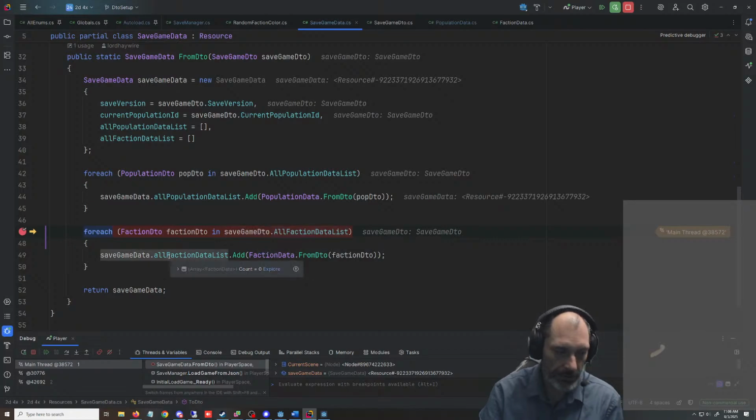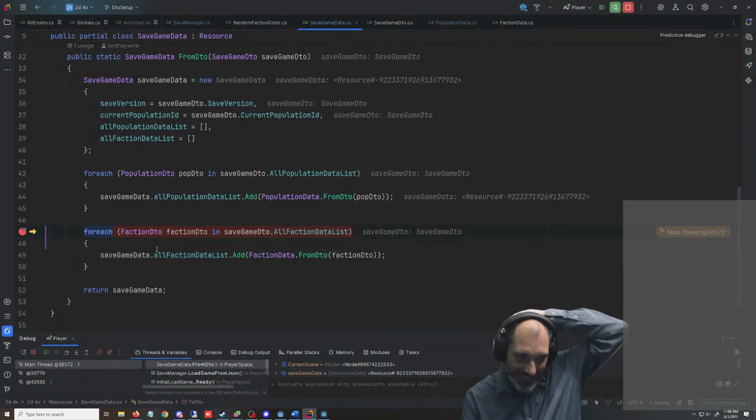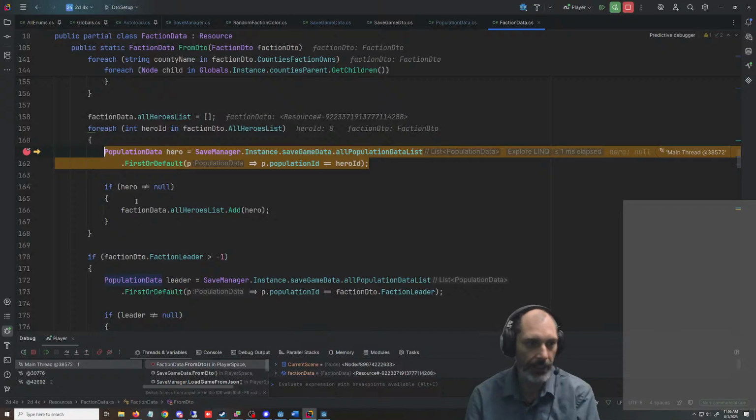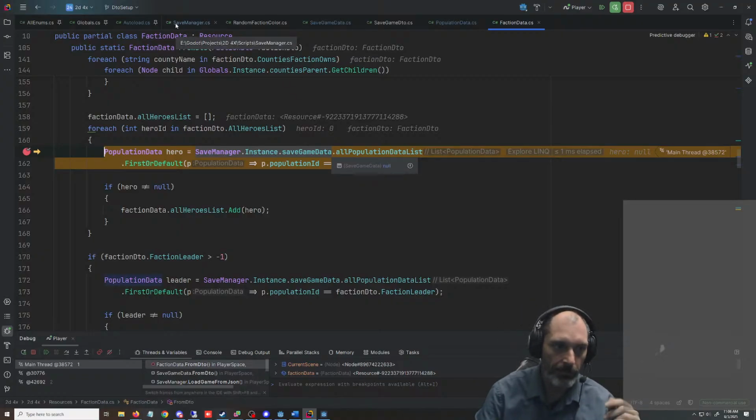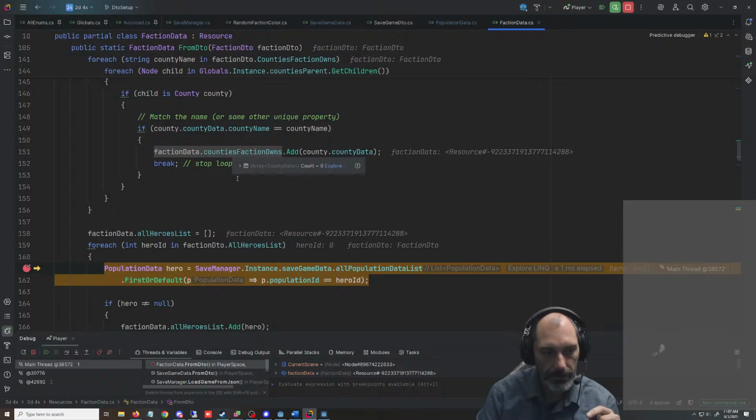Save game DTO. So this is, wait. This is where we're hitting this. So this one, this is fine. We can actually turn off that breakpoint. And then we go to here, and this is where it doesn't know what this is. It thinks this is null. Save game manager. Okay, so when we clear the data, I wonder if I'm breaking something. But even if I was breaking, it should recreate this. Shouldn't it?